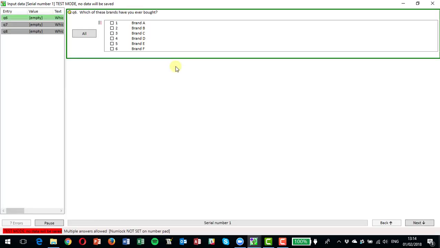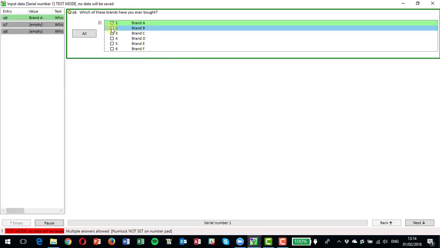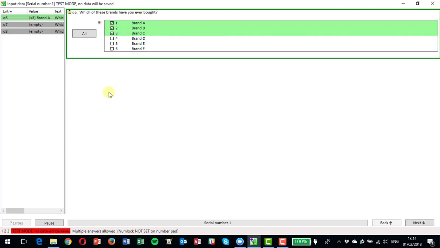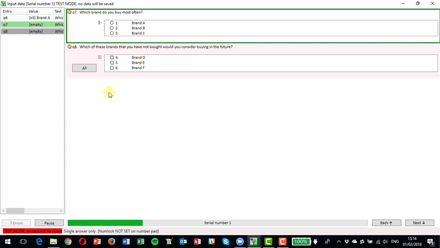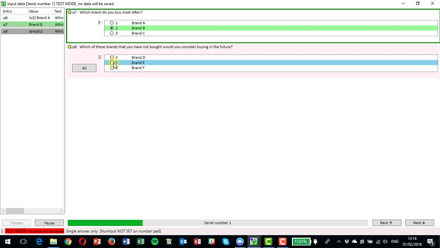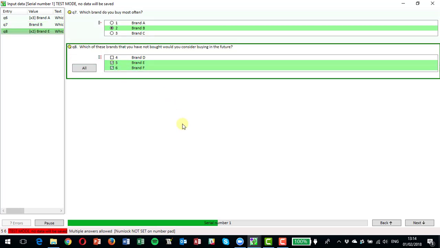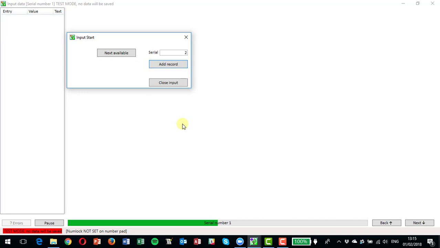And we can test. Now if we pick, let's say, brands A, B and C here, and go on to question 7, you'll see that A, B and C appear at question 7. So we can click that as our main or most often brand, and we could say that we'll consider buying E and F at some point in the future.